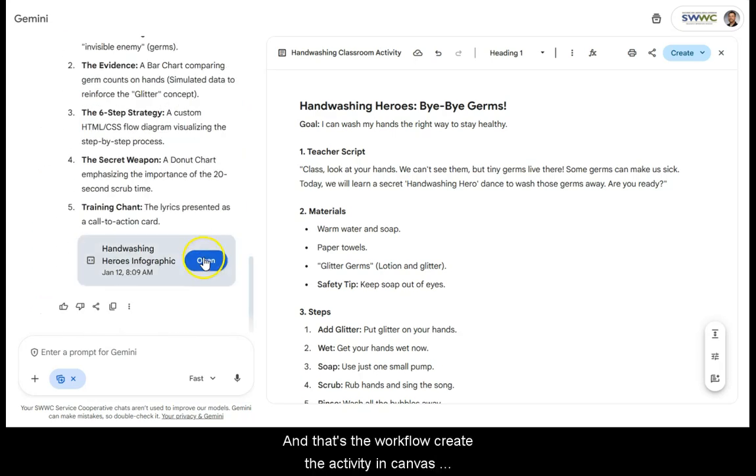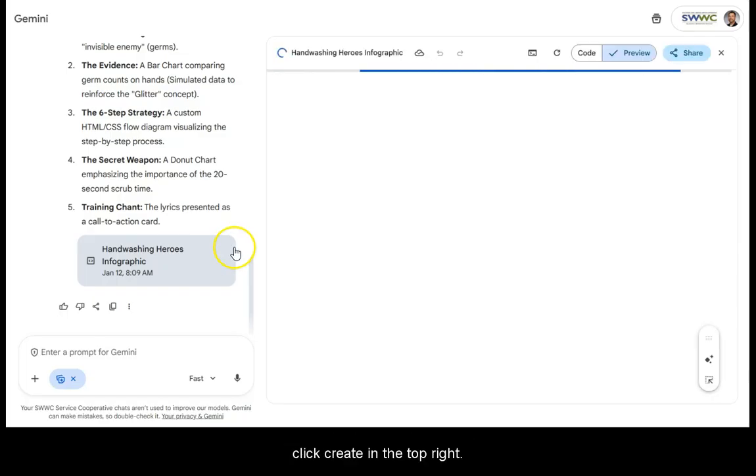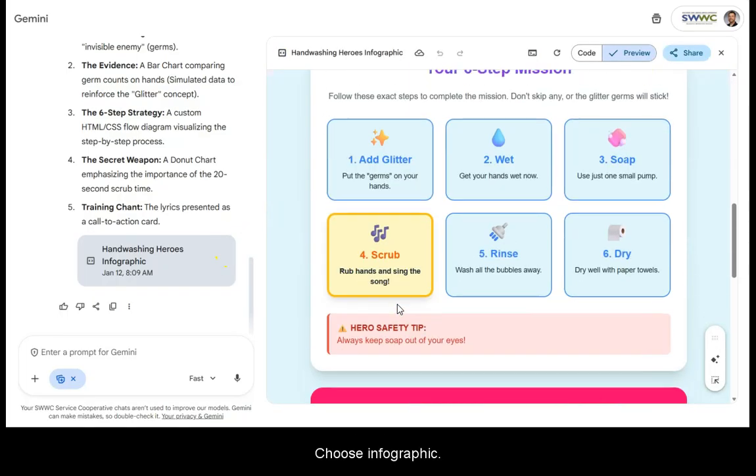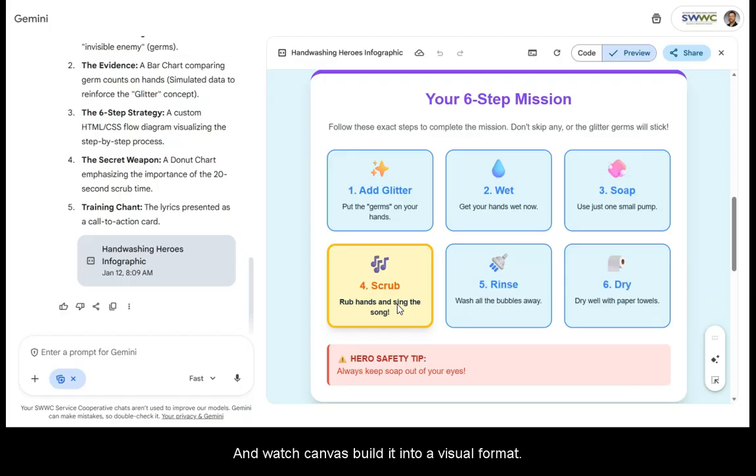And that's the workflow. Create the activity in Canvas, click Create in the top right, choose Infographic, and watch Canvas build it into a visual format.